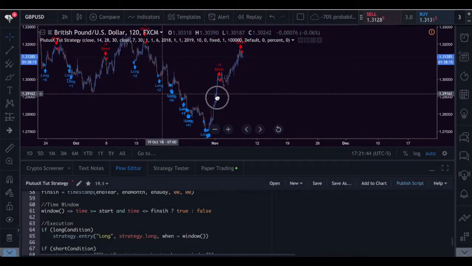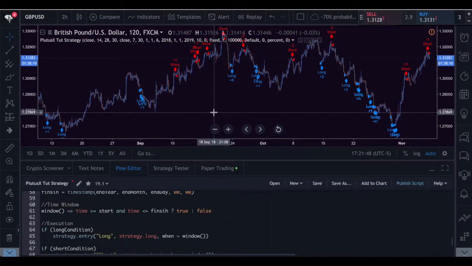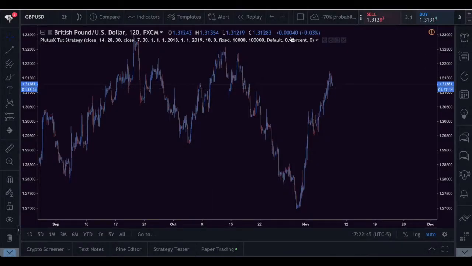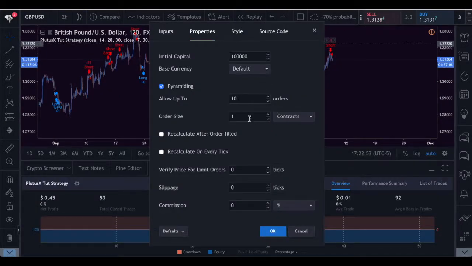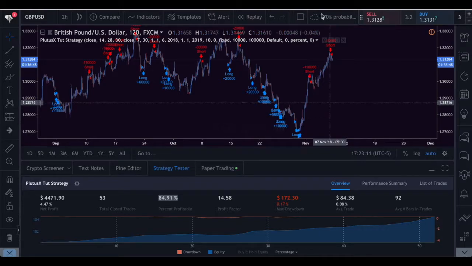Alright, so once we have the strategy, we could actually start tweaking it to make it a little bit more profitable for us. Alright, let's change the start month to June. Let's just save that for now, and then we can tweak it from here. Alright, so let's add real numbers. Look at this, 4% within less than 6 months, with an 84% accuracy.